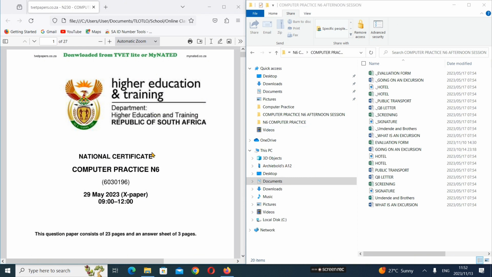So today we'll be focusing on our Computer Practice N6. As you can see, this is the question paper that we will be doing, the 2023 question paper. Many of our students asked me to kindly do a certain question in this question paper. If you also have a question inside this question paper that you would like me to do, let me know in the comments, and then I will be sure to do that specific question.